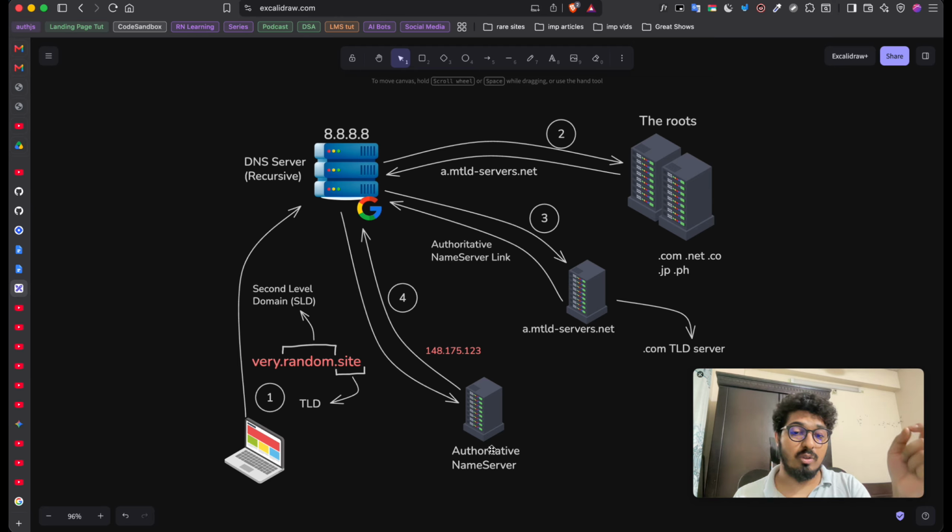It actually gets Google the right IP address, and then Google responds to the user with the IP address, and that's how all these things happen.